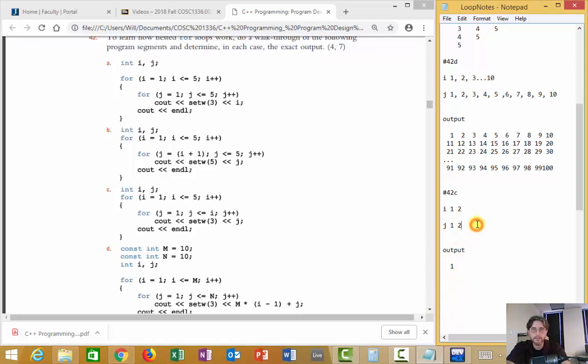2 is still less than or equal to 5. So J is going to start back over at 1. And this time, it's going to output 1 and then a 2, right? Actually, it's not like that. Because the value of J will be 1. 1 is less than or equal to 2. And then it becomes 2. 2 is less than or equal to 2. Right? And then it becomes 3. 3 is less than or equal to 2 is false.